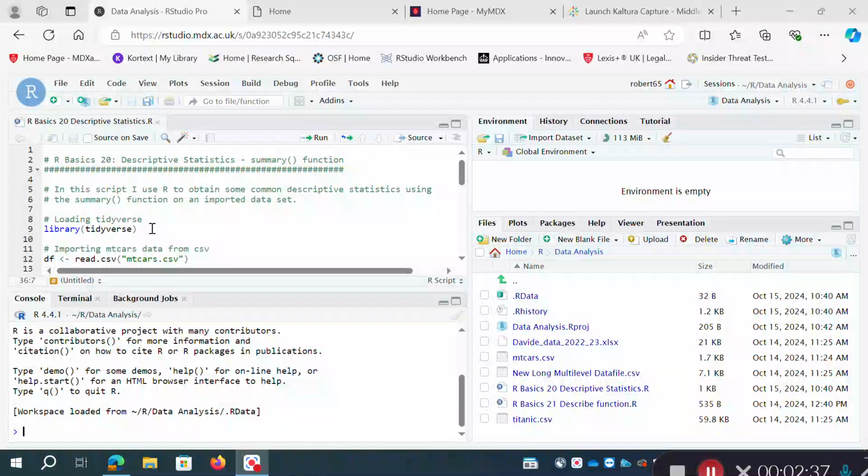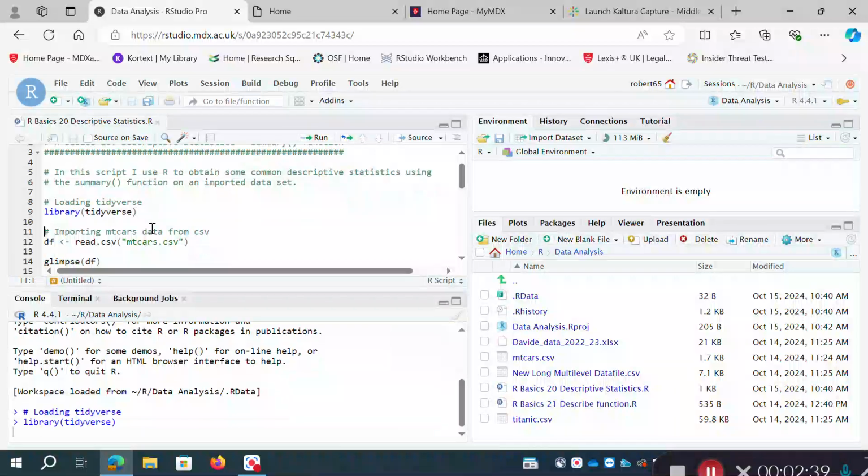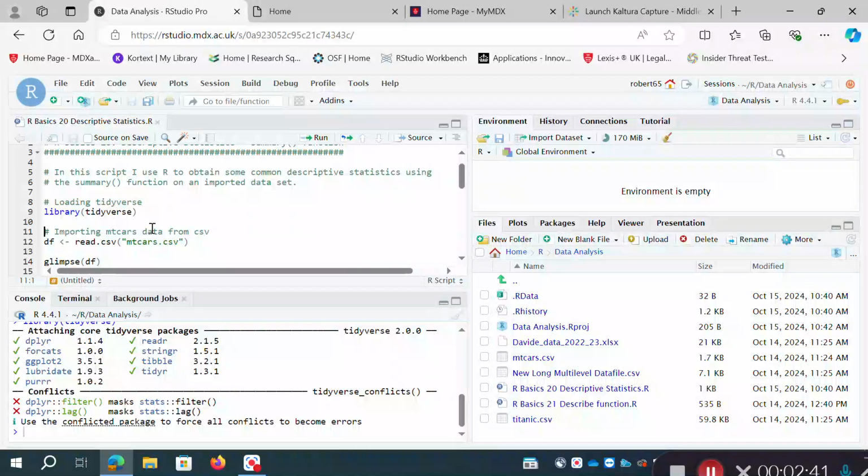So I'm going to start us off. I'm going to import the library, the tidyverse, using the library command. You can see that's worked. It shows us the conflicts and things like that, but that's loaded up nicely. And then I'm going to import the mtcars dataset by passing the name and the extension, mtcars.csv, within quotes in parentheses to the read.csv method.